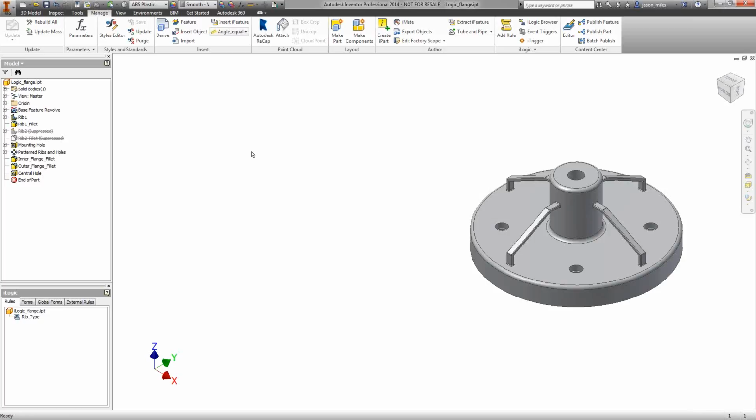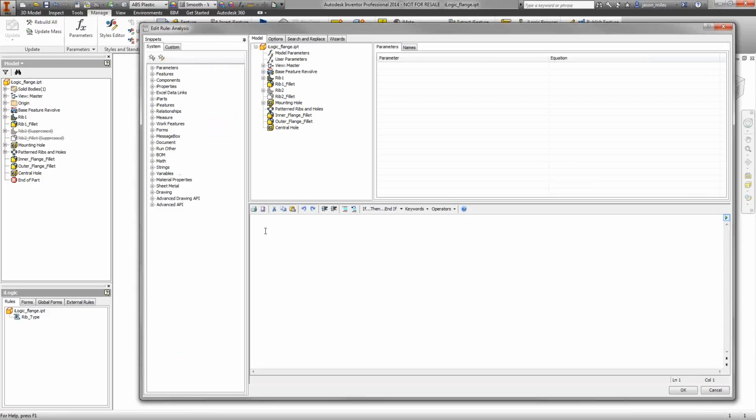So I'm going to continue, and I'm going to add another rule. And for this one, I'm going to call it, let's say, analysis. And I'm ready to go ahead and start my conditional statement here. So I'm going to do an if-then statement.